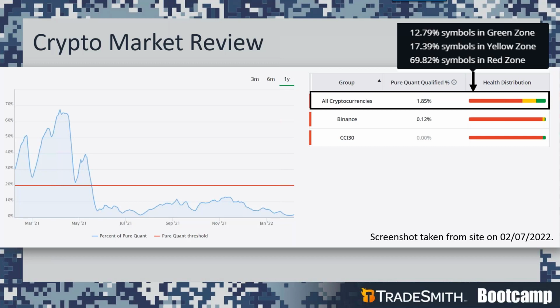This line graph that you see on the left corresponds to all cryptocurrencies, and it tells us what percentage of the 13,000 cryptos that we track qualified for our algorithms. Only 1.85% qualified. This is as of yesterday, February 7, 2022. Now, we would like to see that the threshold of 20% or greater. That's where you see that red line on that graph. Clearly, we're not even close to that 20% threshold.